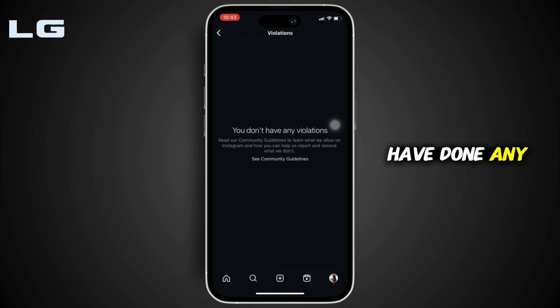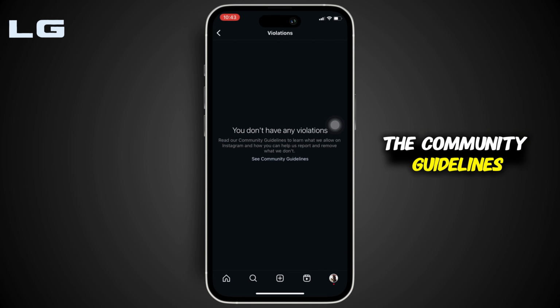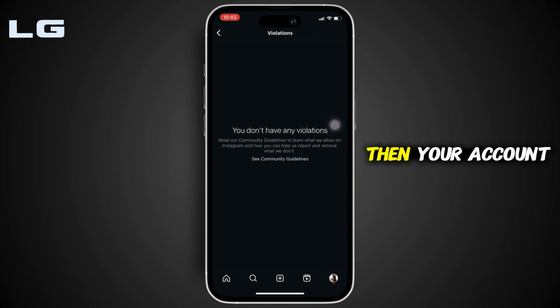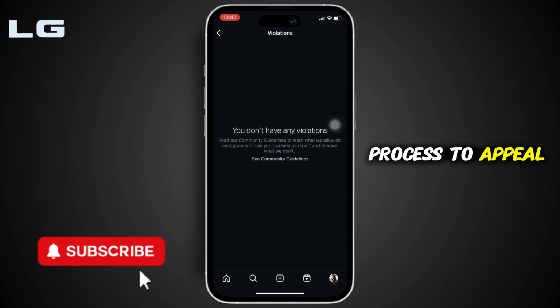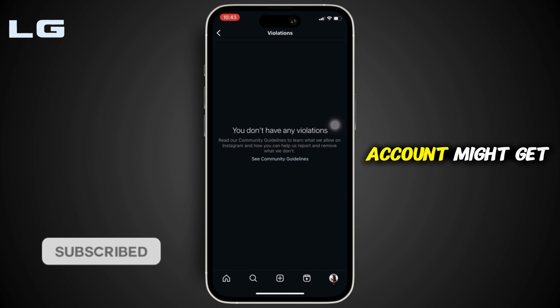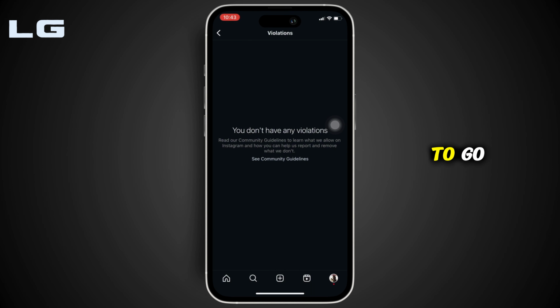So if you have done any of the activities that is against the community guidelines of Instagram, then your account might get disabled. If it has been disabled, then it will appear on this page. You will also get to see the option where it says Appeal. All you want to do is click on it, and then you have to move to the further process to appeal. After that, your account might get fixed, and then you'll be good to go.